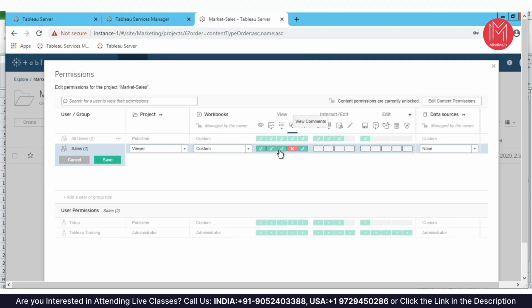The moment you change it, it will turn out to be custom, right? And they should be able to interact also. Though they are a viewer, I can still enable them to interact, something like that. So you're doing it at this group level. You can see the icon like a sales group. You need to create a group, and for that group you will be doing the permission at the project level.